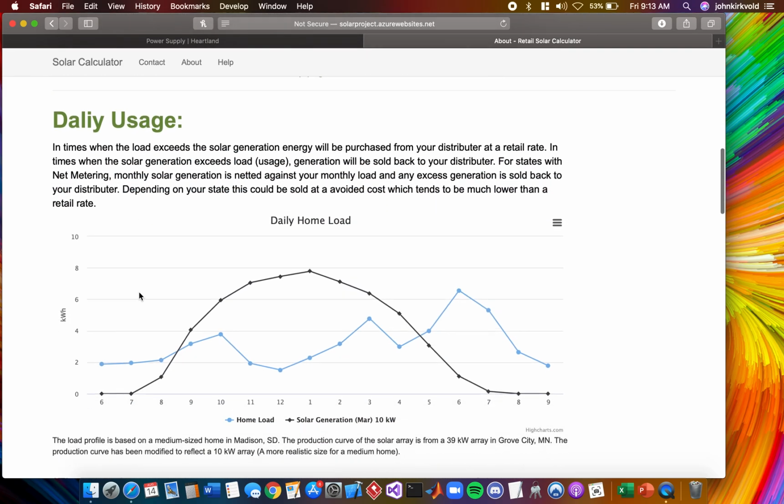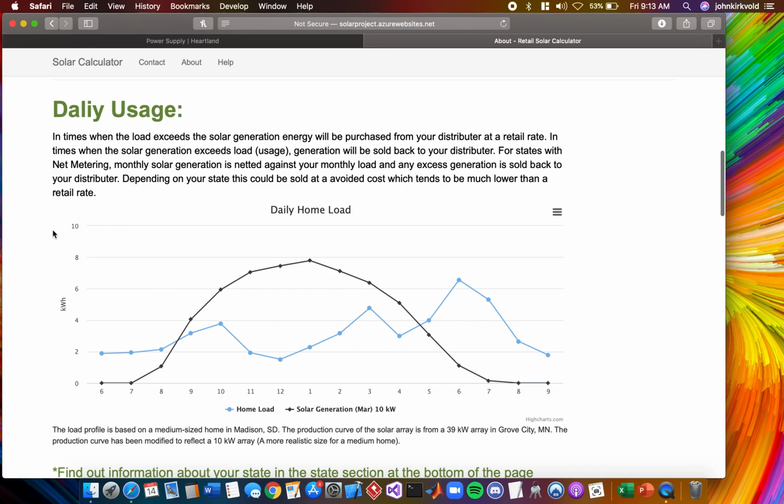You can see down here, this is about our daily usage. So when you enter it in your bill, this determines what your home load is. And as you can see, this is the curve. So there's a peak in the morning when you're maybe making breakfast and a peak at night when you're maybe making dinner. And then in the day when you're at work, it's probably going to be quite low.